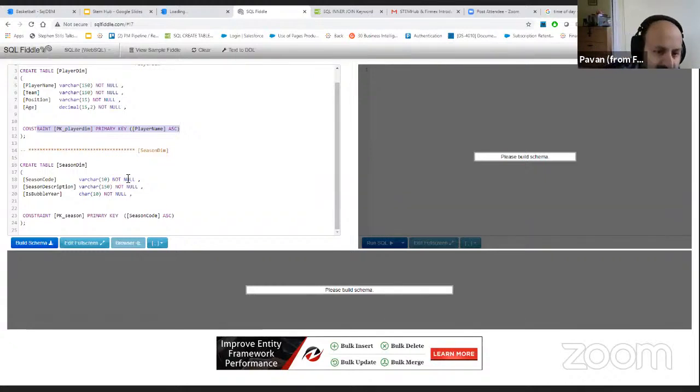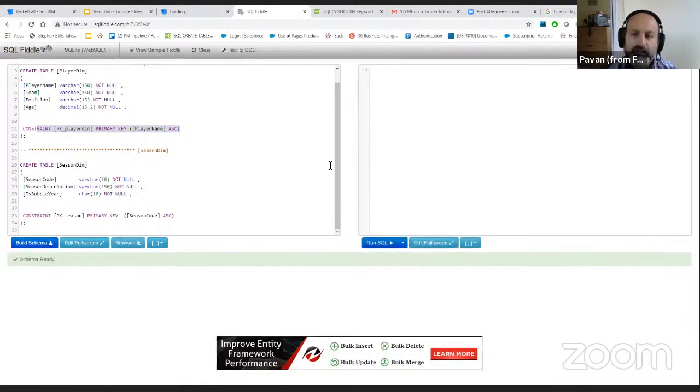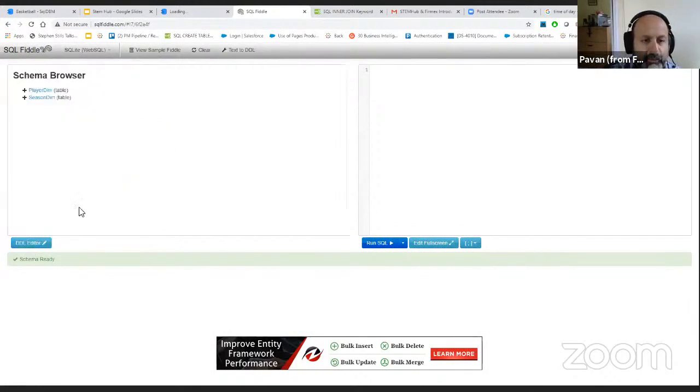So just to test that this works, every time we add to it, you'll have to rebuild your schema, but that's okay. We don't really have data in it yet. So now you click on build schema, and then you go to the browser, and you'll see that your tables have been created.